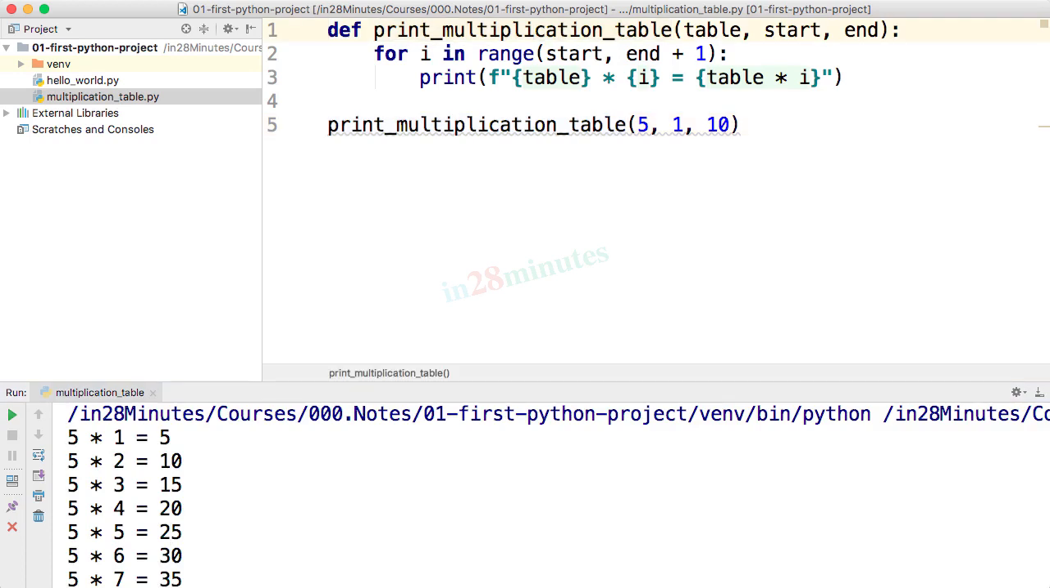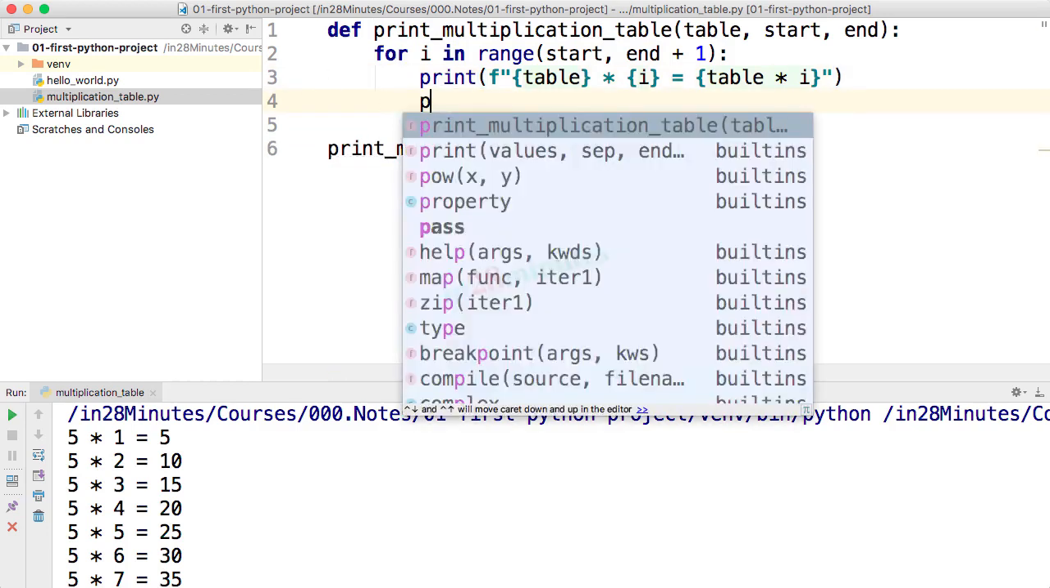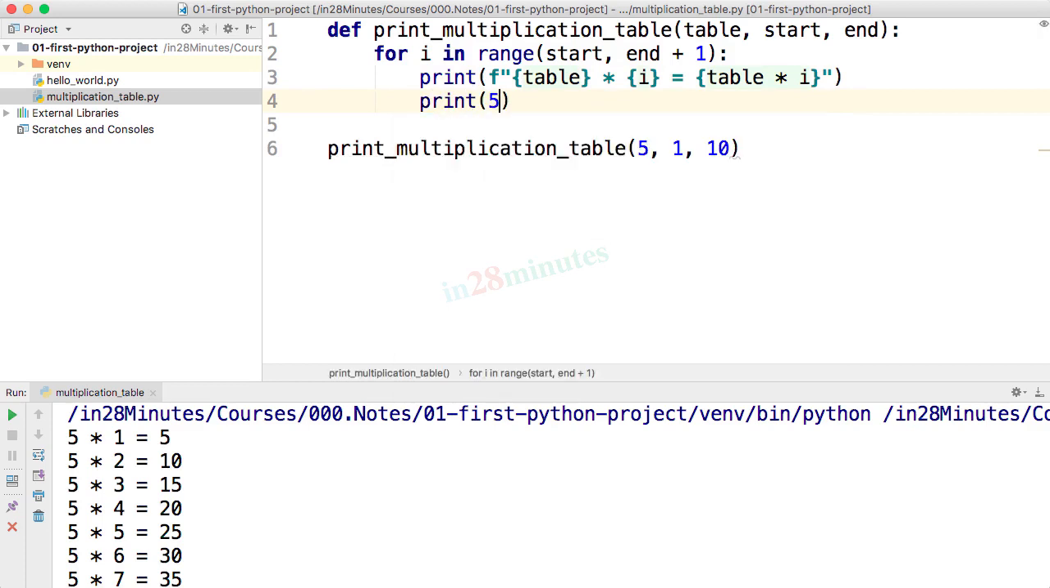One of the most important things for you to understand is the indentation. Indentation is very important. If you write any code with the same indentation as the print over here, then it would be considered to be part of the for loop. For example, if I say print 5, what would happen? This would be considered part of the for loop, and after each one of these lines, you would see a 5 being printed.